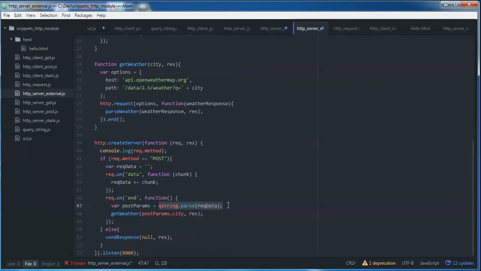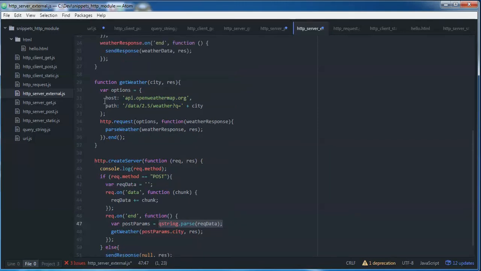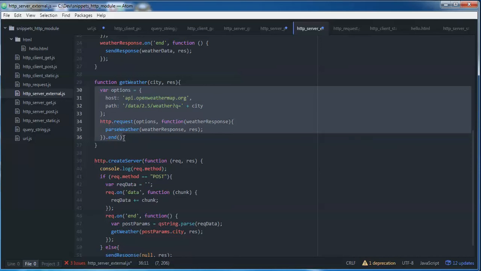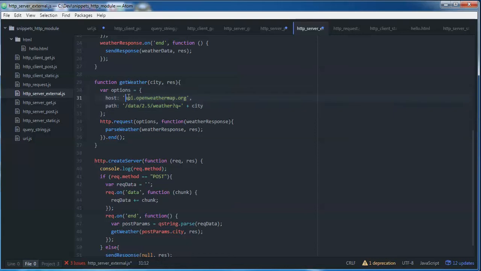Now, get weather. Since we need to send, now our server is acting as a client. So we're going to create options here. We're going to pass it to the Open Weather Map API, and we're specifying the path, and we're appending the city that our client is requesting to the path. Now we're going to construct our own HTTP request object and send it. Our callback is going to take the response from the server and we're going to pass it to our parse weather function.